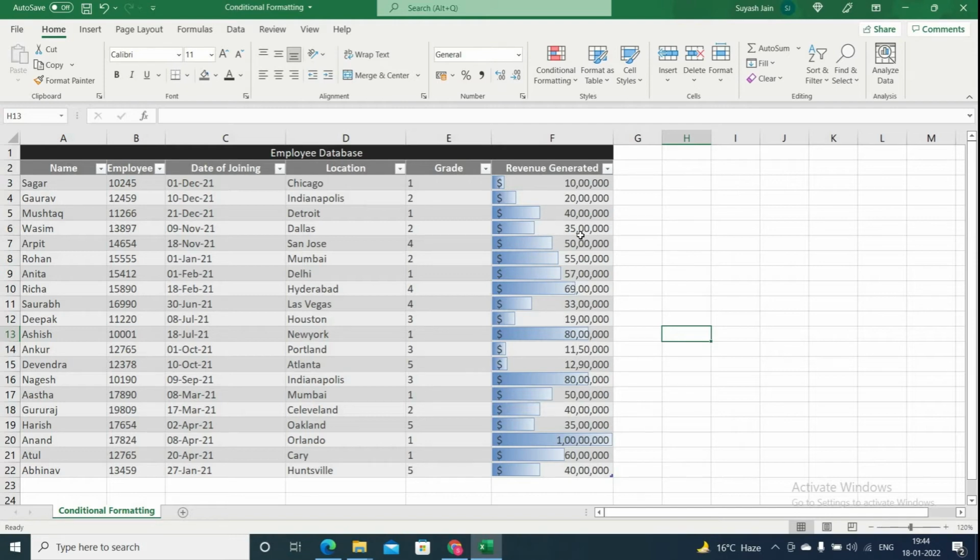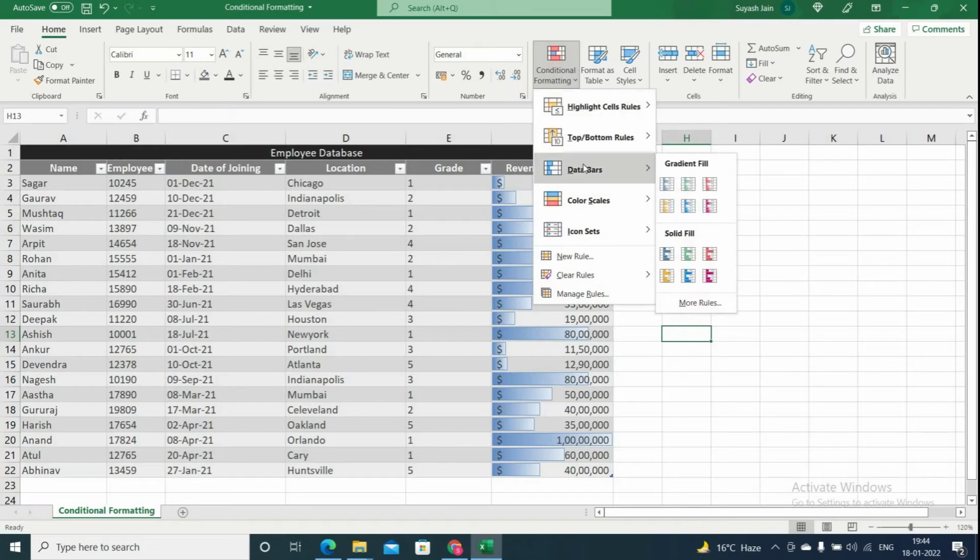By seeing these data bars, we could easily see which values are on the lower side and which values are going on the higher side. So data bars have two options, the gradient fill or solid fill. The gradient fill basically are those colors which are more on the transparent side.